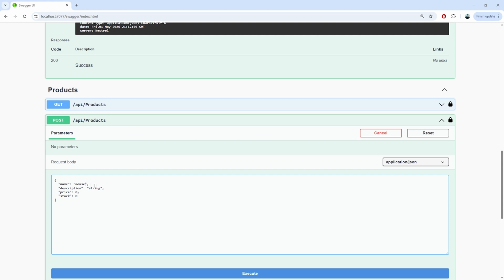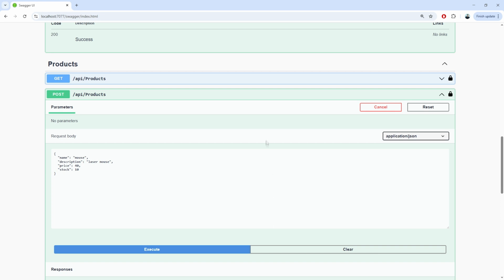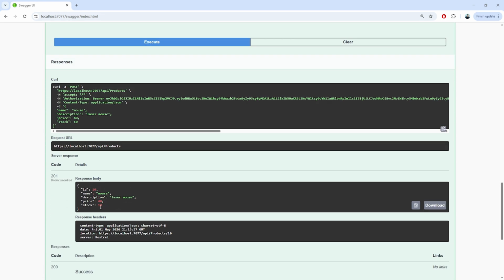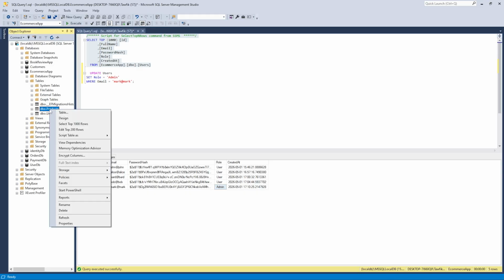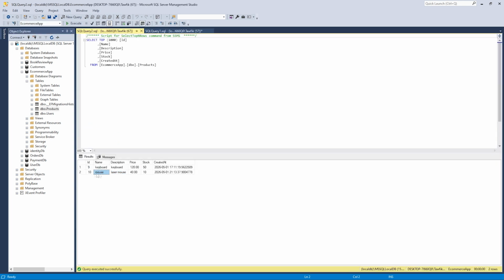We can add a mouse, a laser mouse for $40, and we have 10. Execute, and here a mouse is added. Inside the database we can select all the products, and we can find our mouse already added.